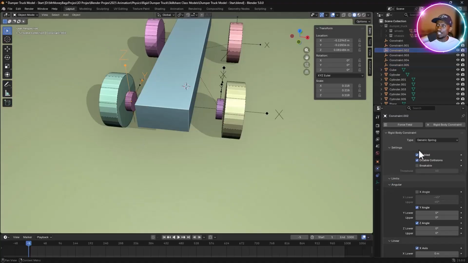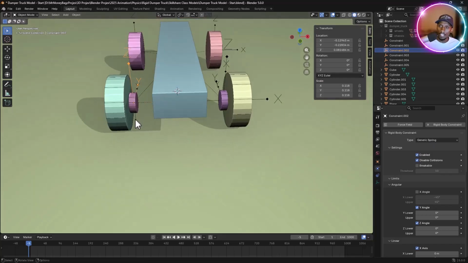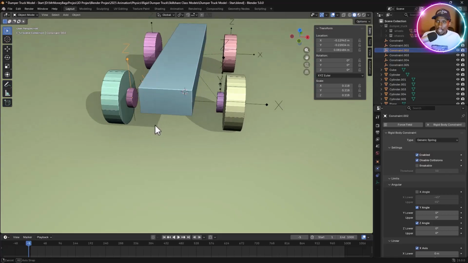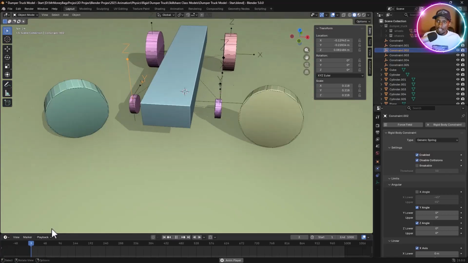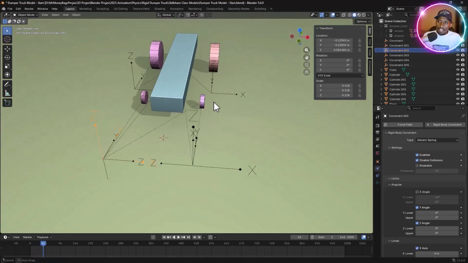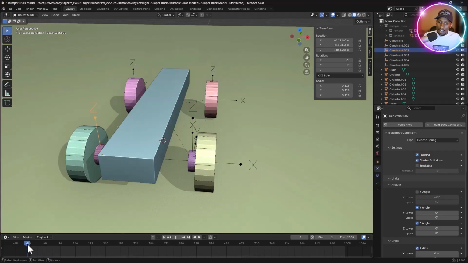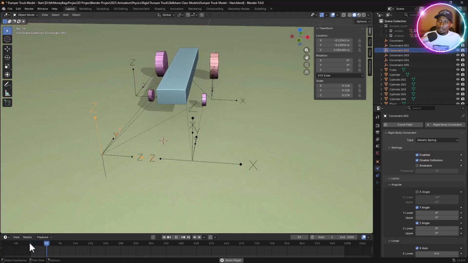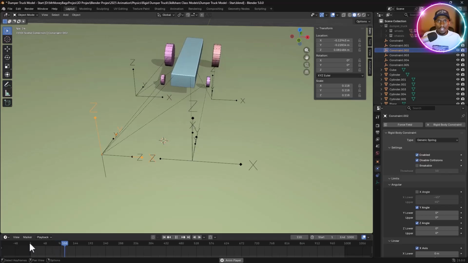So this is a generic spring, and this is a steering constraint. Now there is still a problem. My seat is sliding down. Now there's still an issue we need to sort out, and let me just show it to you. If I play, yes, we have the suspension, it's right there. But can you guess what the problem is with our car?